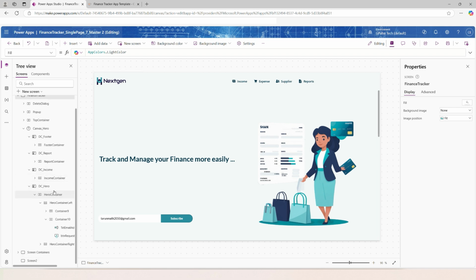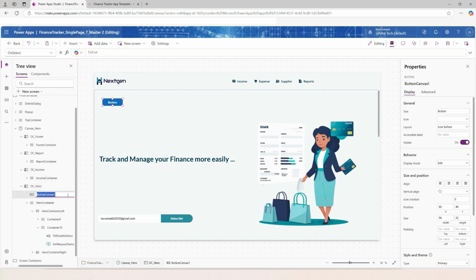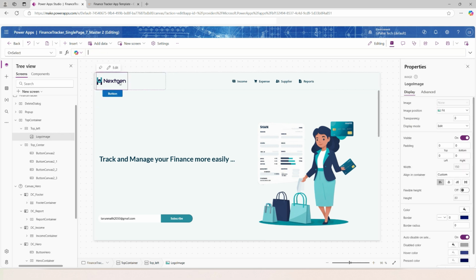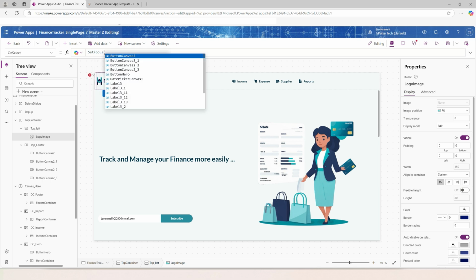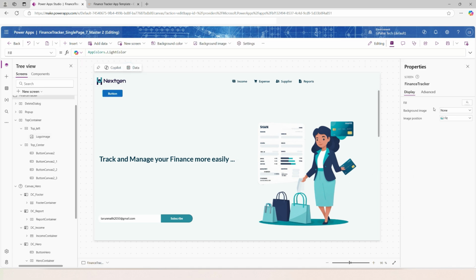So we'll go to the DC hero. In DC hero, let me add one button. We will rename this button to button hero. Set its Y position to 0 because we want user to directly navigate to the top of the screen. Now on this image logo click, I'll call the set focus function, and here I'll pass the button. So the button we have is button hero. I'll close it. Let's try to run that.